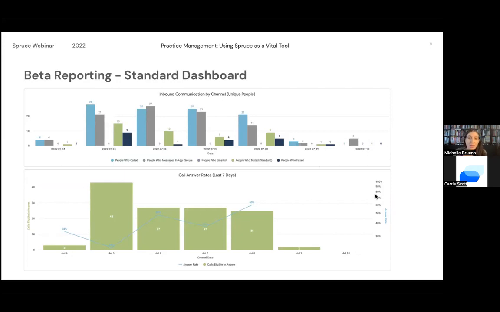The bottom chart here is the call answer rate for the last week, which is a great tool for practice management. And I did actually steal this from a real practice. And if I were the practice manager, I would be curious about why on July 5th, none of the calls were answered. Were all of the receptionists on vacation on July 5th? Or were they technically working, but actually on vacation? So this is great information for a practice manager to be able to have some insight into how things are running from a really quantitative perspective.